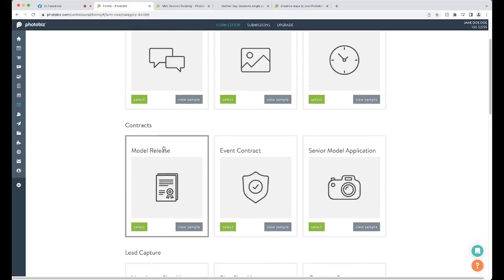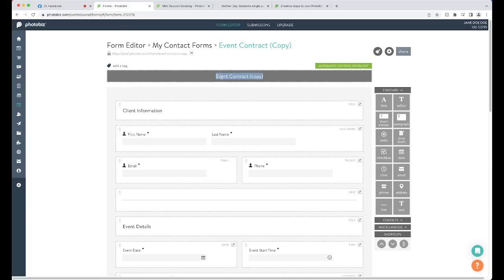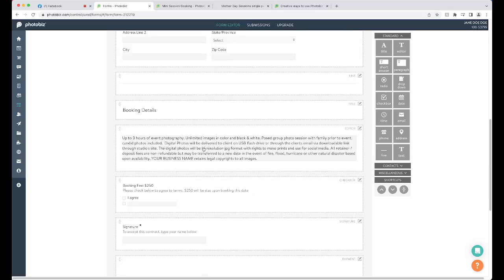So, we can have an event contract or something like that. Let's create that event contract. We'll just say mini session event. If you want to be able to say, hey, I want to be able to use your images for X, Y, Z, here's what you're getting when you sign up, you can have all this directly in there. You're welcome, Michelle.